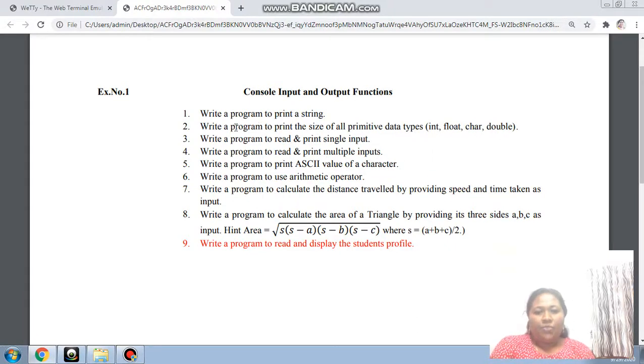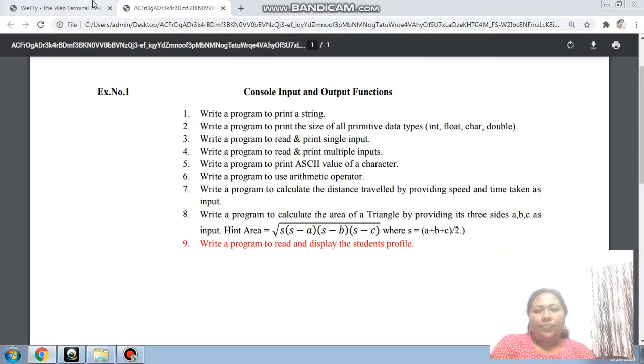Program number 2. How to write a program to print the size of all primitive data types. The primitive data types are int, float, char and double. Int will take 4 bytes, float will take 4 bytes, character will take 1 byte and double will take 8 bytes. But how to verify this through a program, we are going to see now.